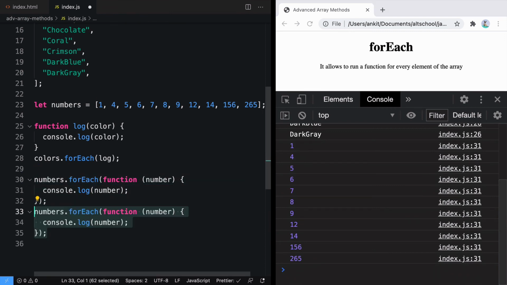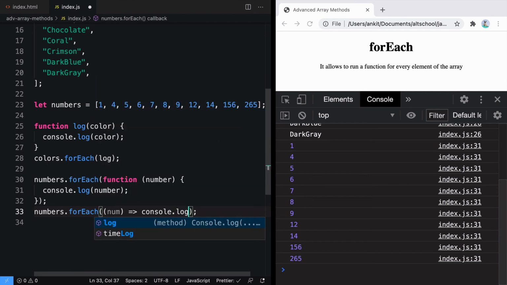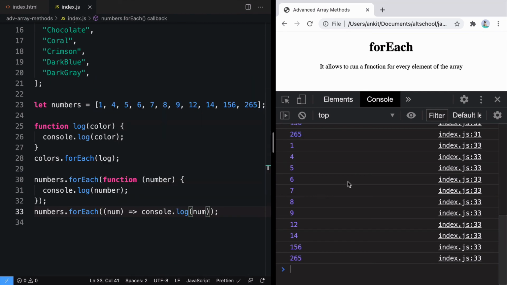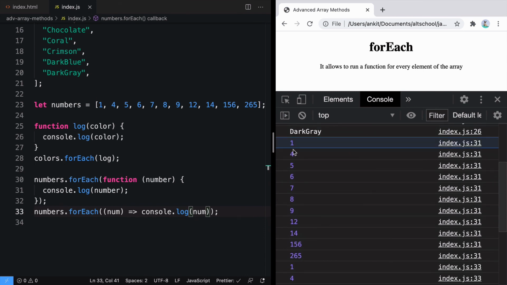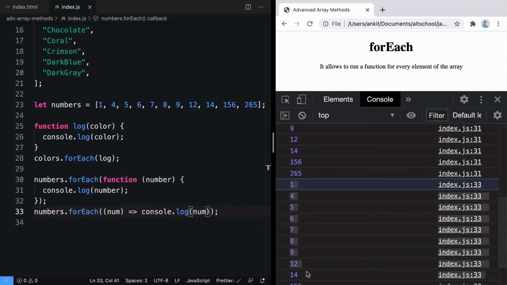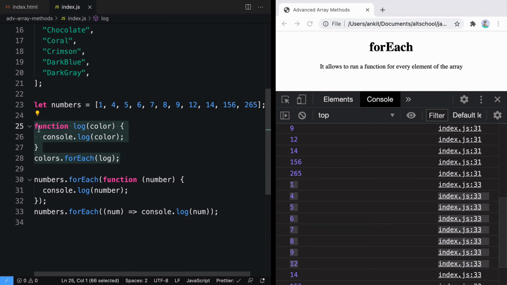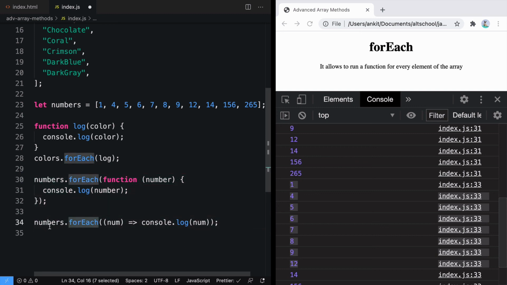What if you want to write the same thing, but this time you want to write an arrow function? So I'll say numbers.forEach. For each element of this numbers array, I will get access to a number, and all I want to do is console.log that number. Refresh it again, and you can see you are getting the log of numbers multiple times here also. So this is how you can pass a function inside forEach. This is also another way of passing it inside forEach, and this is how you pass an arrow function inside forEach.